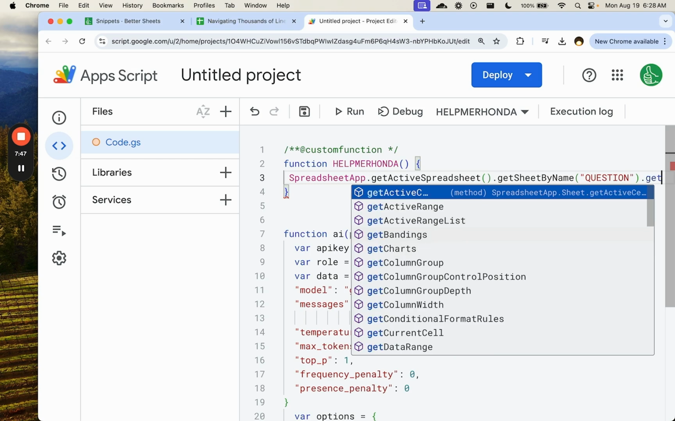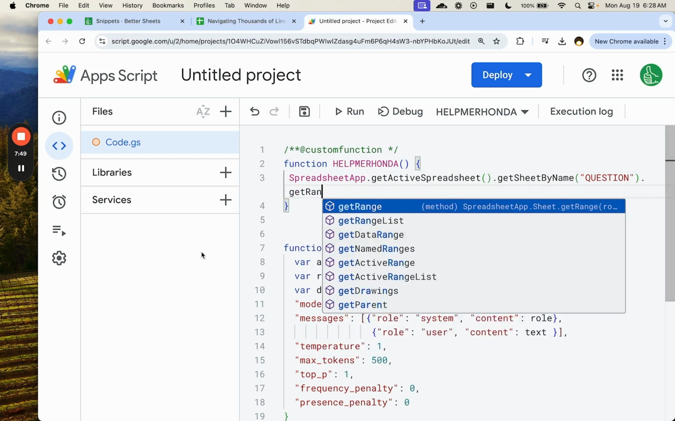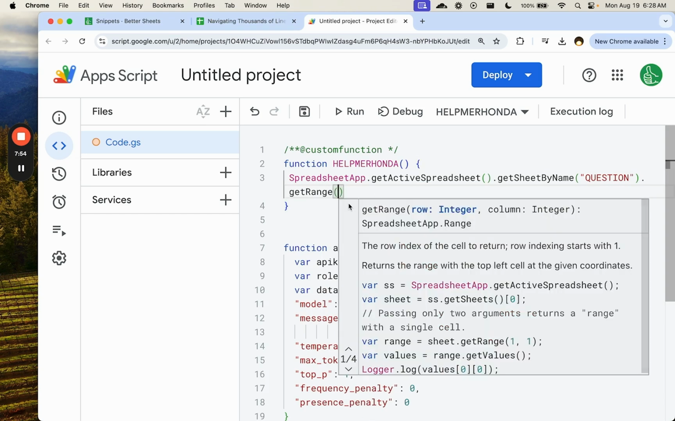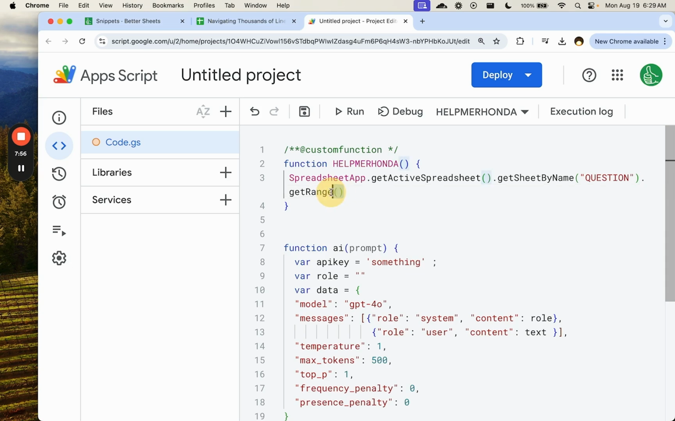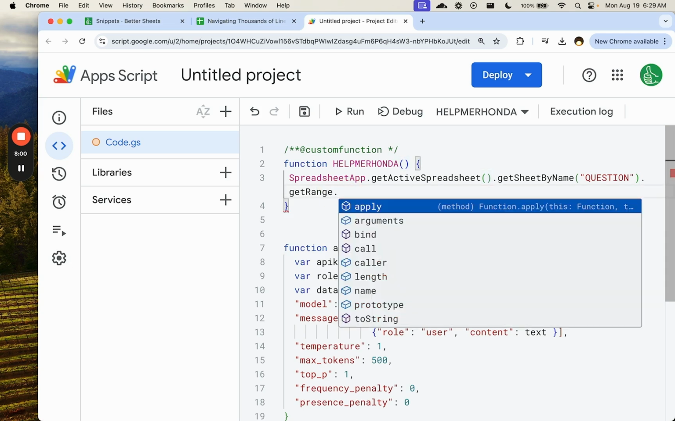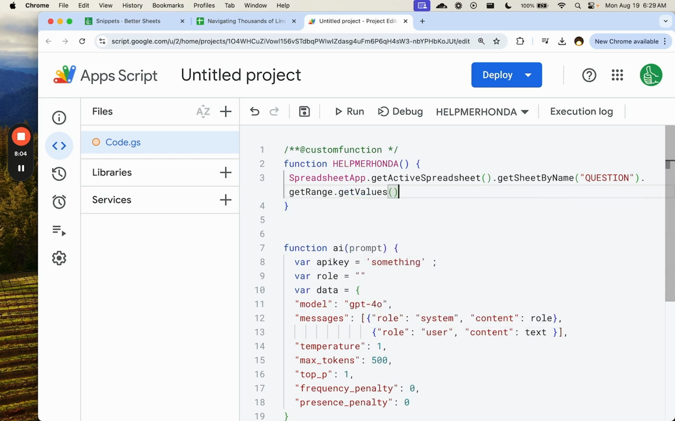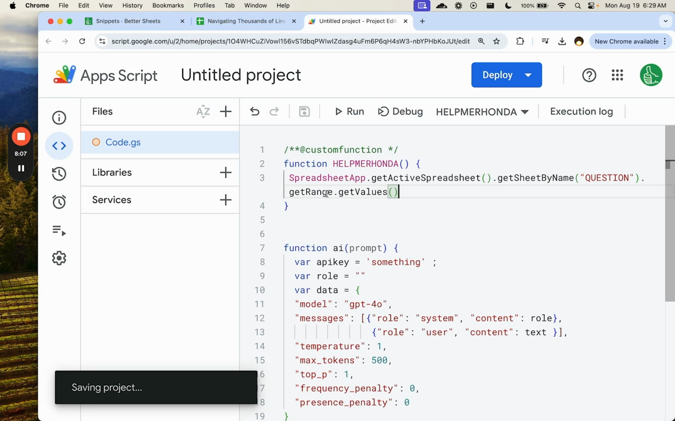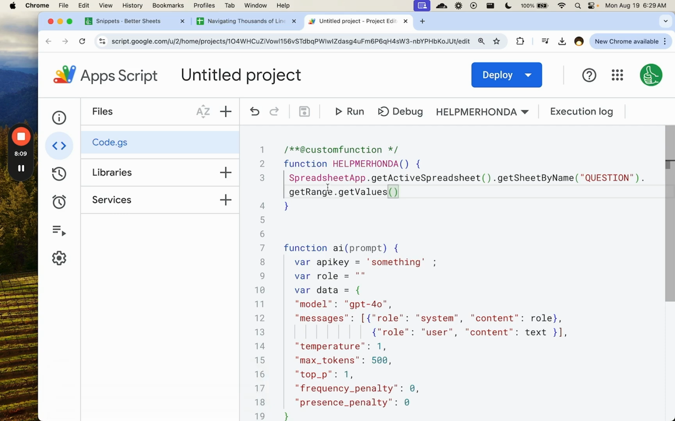What I'm going to do is get range, and I just type in get ran, and already get range is at the top, so I'm going to hit tab. But again, one of the failures of this is that you must add parentheses, and if you don't know that, it's going to give you some errors. Get range, get values, let's say. I'm going to try to save this. Might even save it. Yeah, it's going to save it.